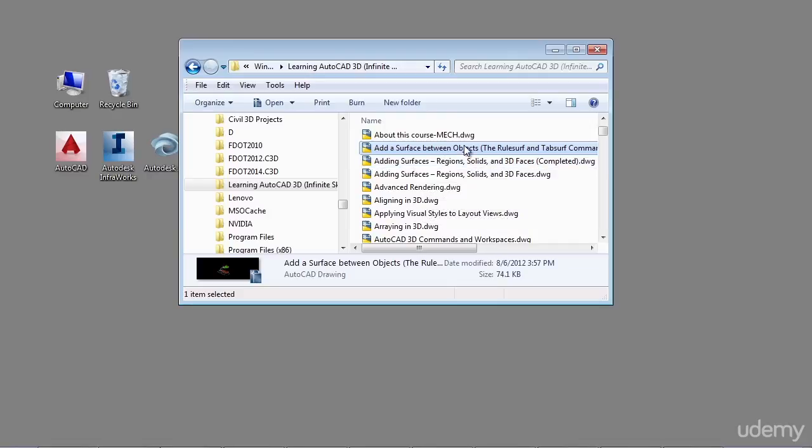In this video, we will discuss adding a surface between objects, the rule surf and tab surf commands. If you'd like to follow along with this video, please open the file, add a surface between objects, the rule surf and tab surf command.dwg located in the working files folder as discussed in the working with this dataset video.